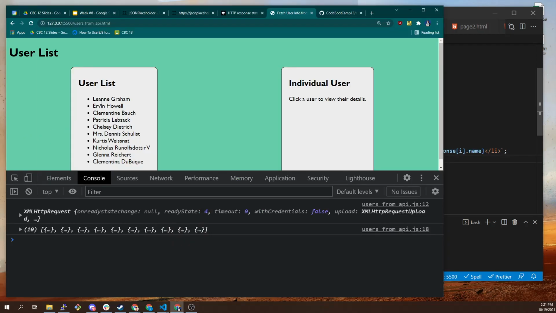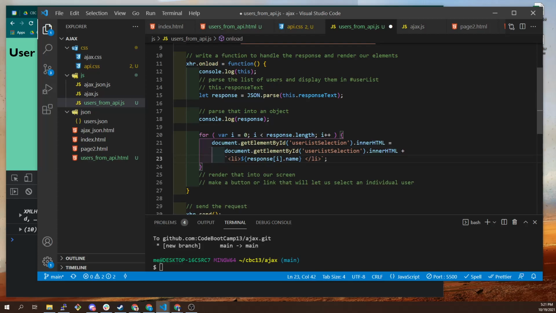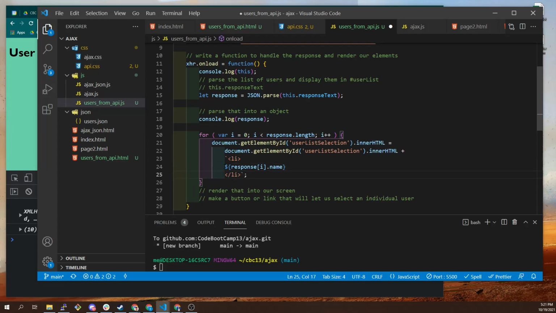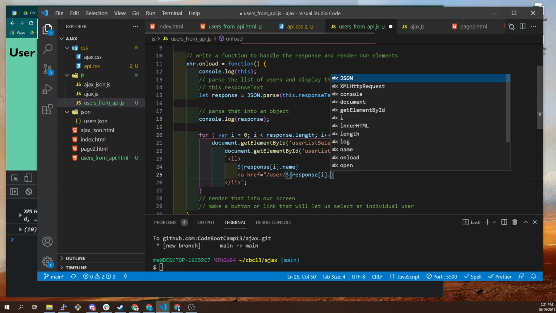So I click send, and now you can see these are all the users. Okay. Now I said we probably need a button in here, right? So let's make an anchor tag. I'm going to put this in another line, and I'm going to say, all right, so that's our li, that's our name. I'm going to put an anchor tag, href, and maybe we'll do button. Yeah, I'm going to do an anchor tag. I'm going to say /user, and then I'm going to put in the response i dot id.